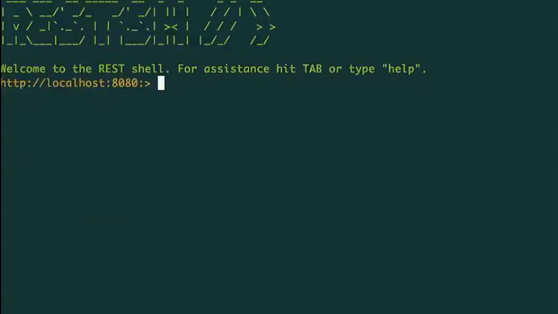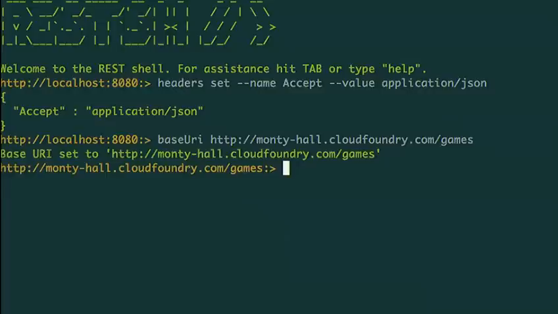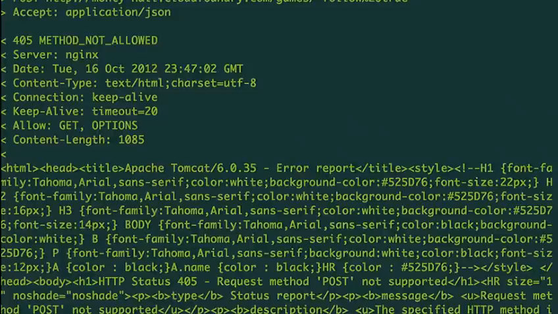So while we're playing with toys, here's another toy that we have coming up. John Brisbane's been working on this. This is an absolute delight to work with when you're building a REST API. It's called the REST shell. I'm just going to tell it that I want to play with JSON. Right, now I'm going to tell it my base URI. We are pointing at a Spring app that's hosted on Cloud Foundry, and slash games. Okay, so what I can now do, for example, is ask it to post to that URL and follow the return link.